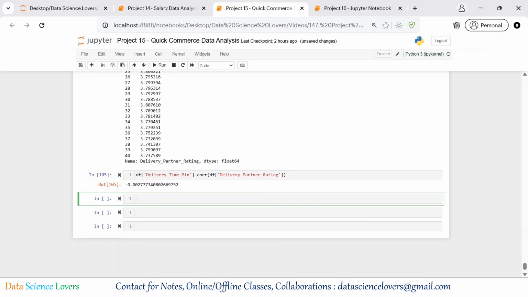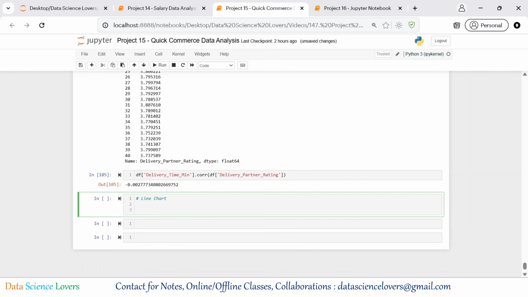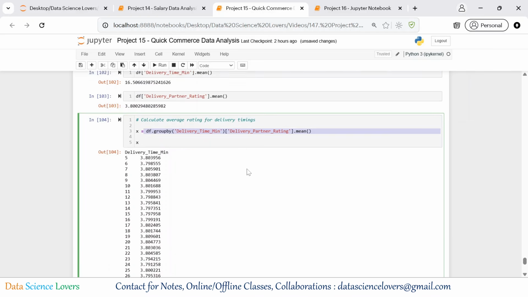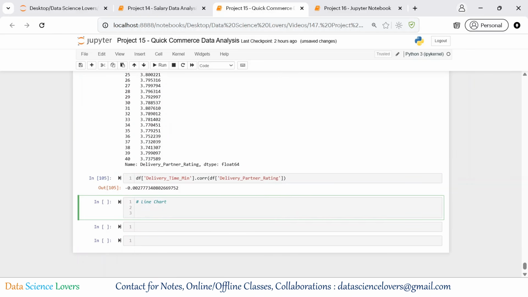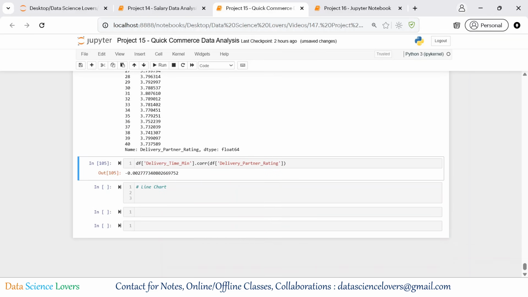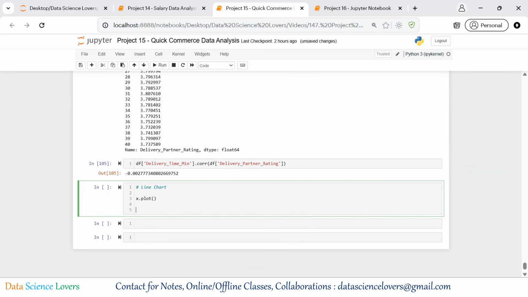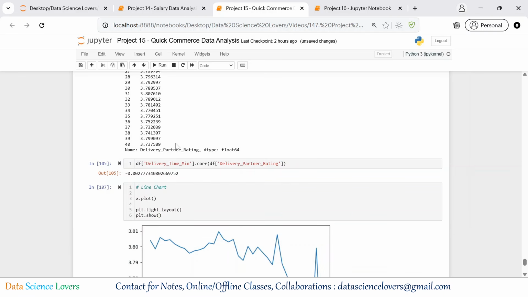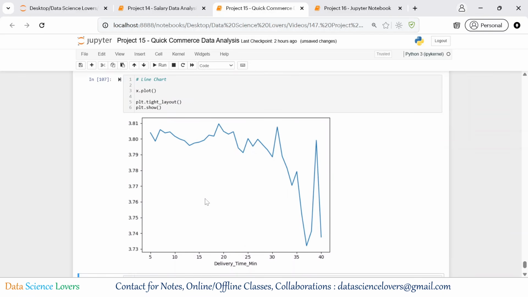We can show this using a line chart also. For this we will save this in any variable. I am naming the variable as x only. Using this x, we will draw a line chart. We will run this, and x dot plot, and at last as usual plt dot tight layout and plt dot show. When I run this now, it will show a line chart like this.